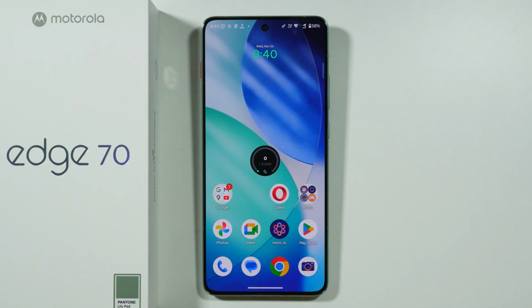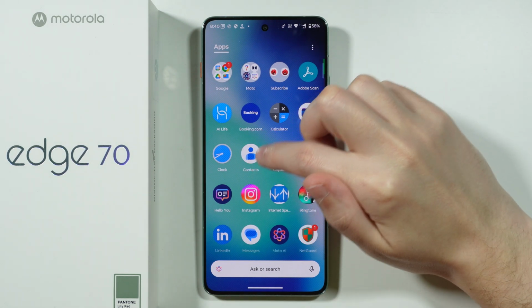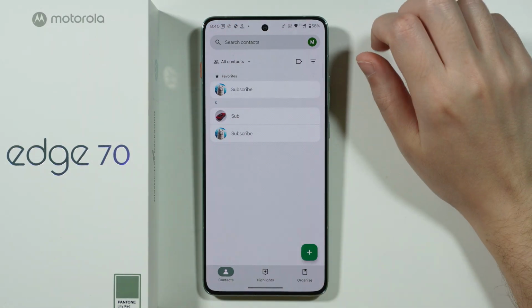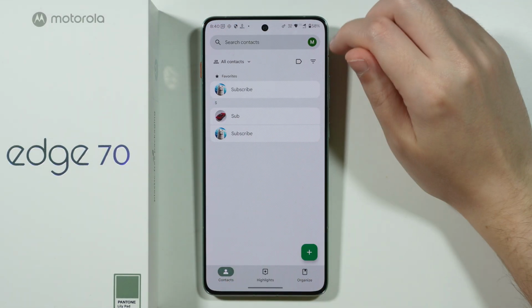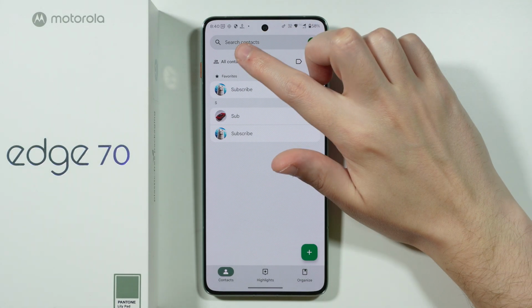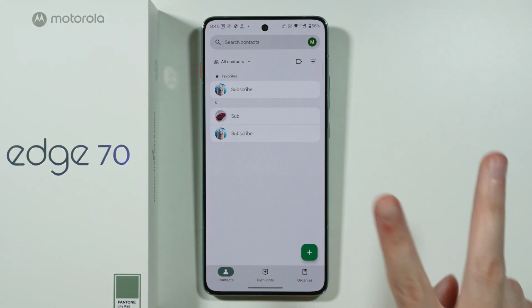If you want to show SIM contacts on a Motorola Edge 70, what you can do is go to the Contacts app that you should be able to find on the app drawer. Now once we go to contacts in here, there is a chance that you will have the option to switch to SIM contacts by going to all contacts over here, and you might be able to find your SIM options in here. However, if for some reason you do not have SIM contacts in there, you have two options.